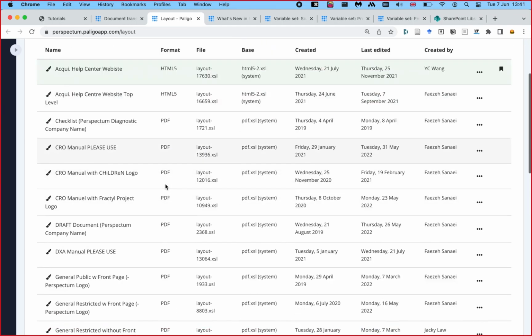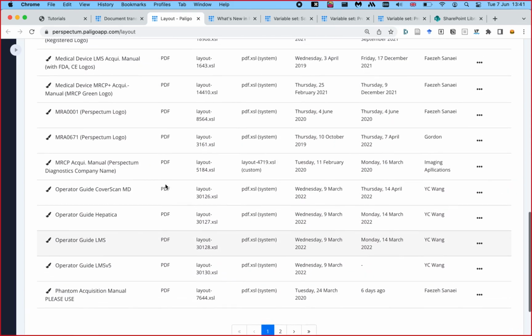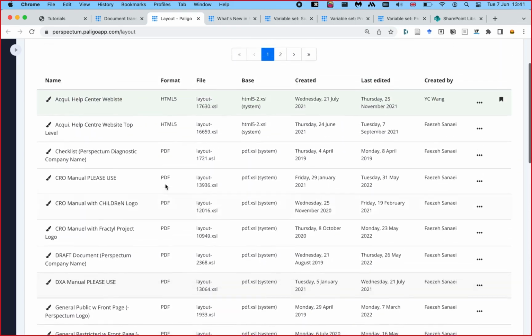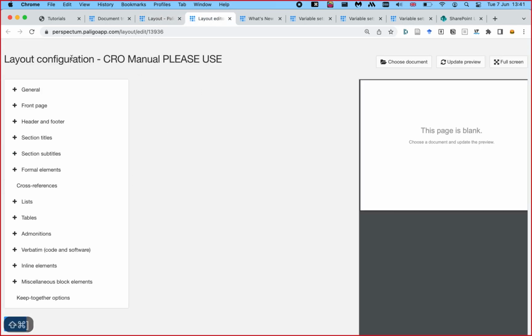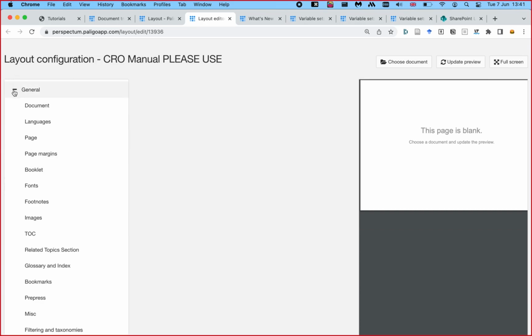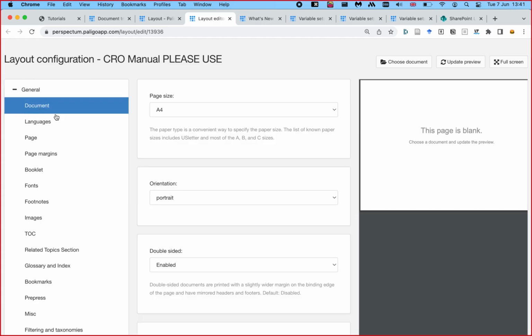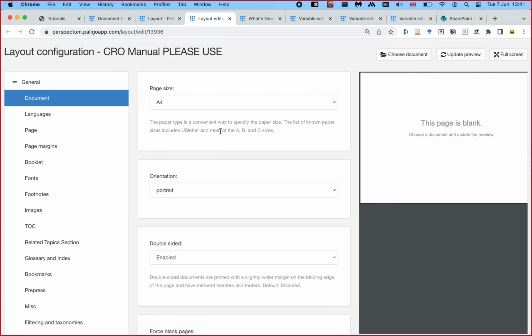So at this stage, we have roughly 20 to 30 different layouts. This one is the most used layout template that we use. Inside the layout configuration editor, you will have a side panel which controls whether or not you want a front page and different orientations of the document. So it's basically metadata in a PDF document, if you think about it.